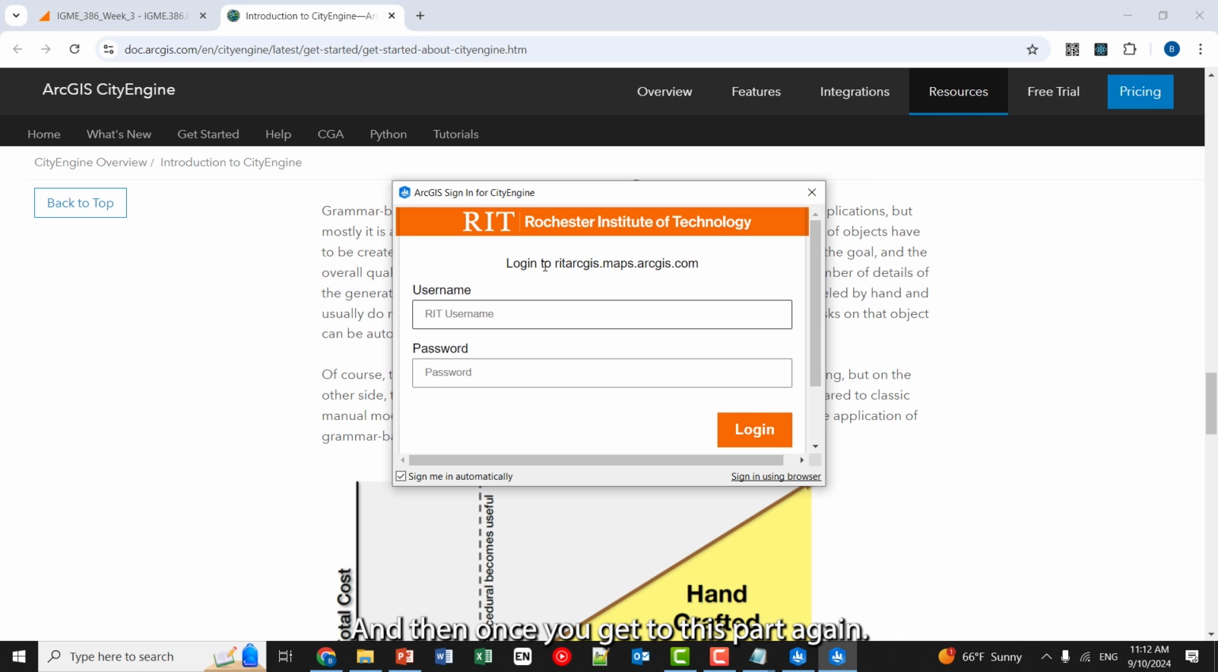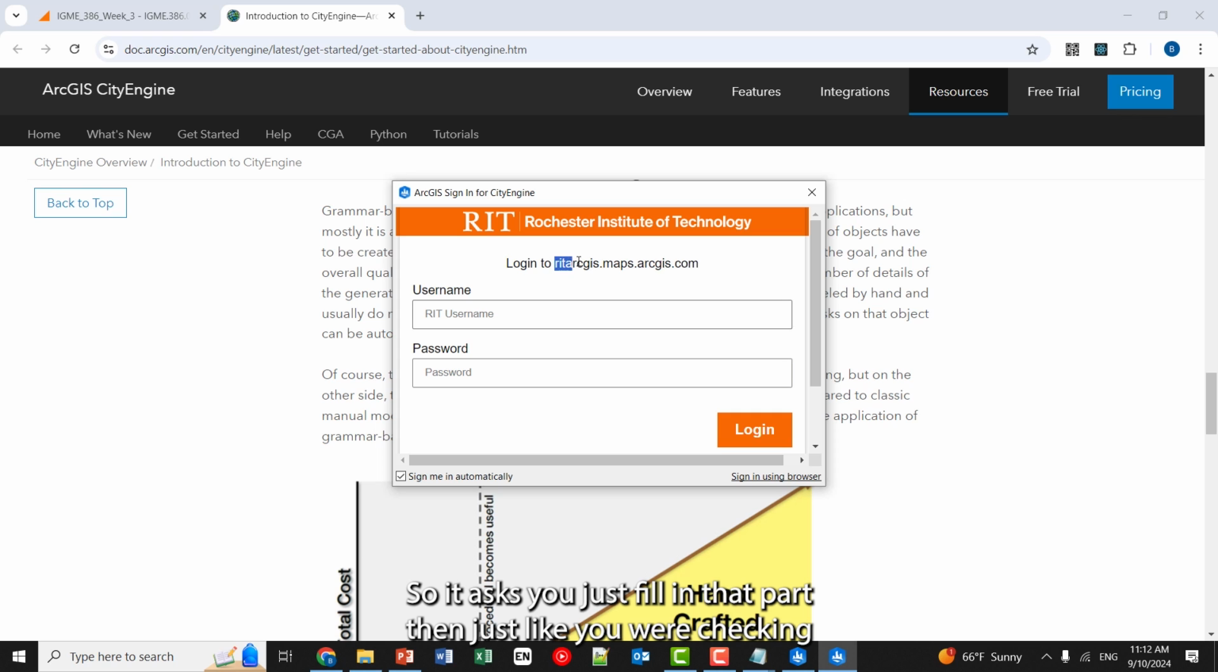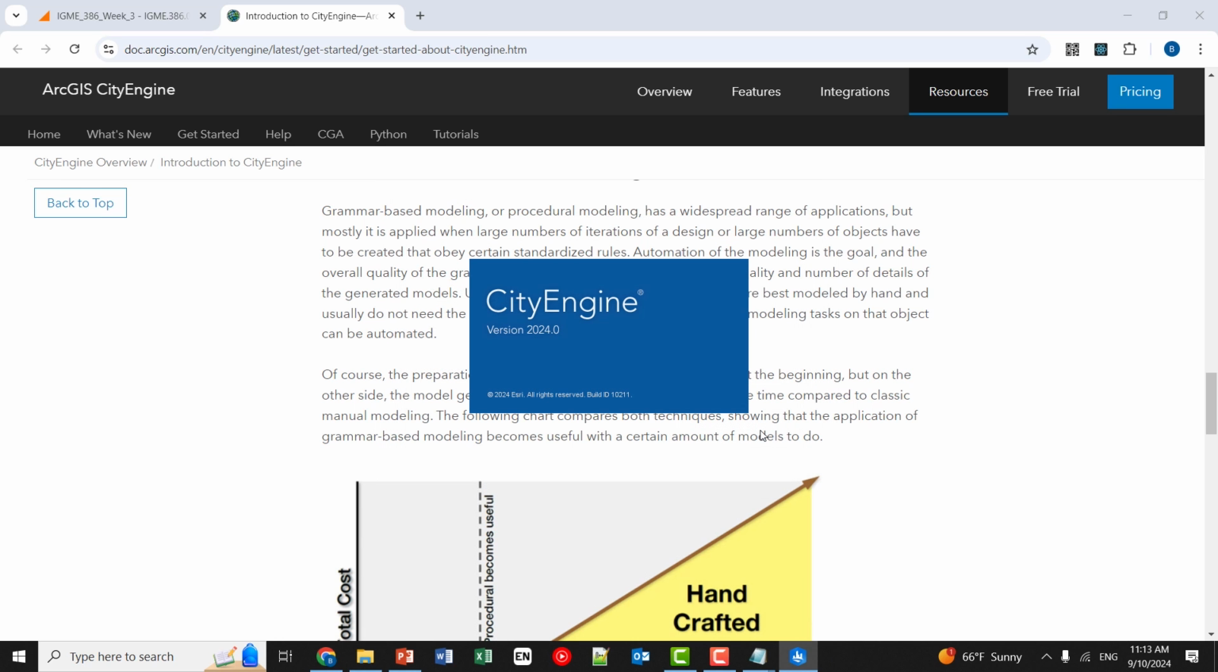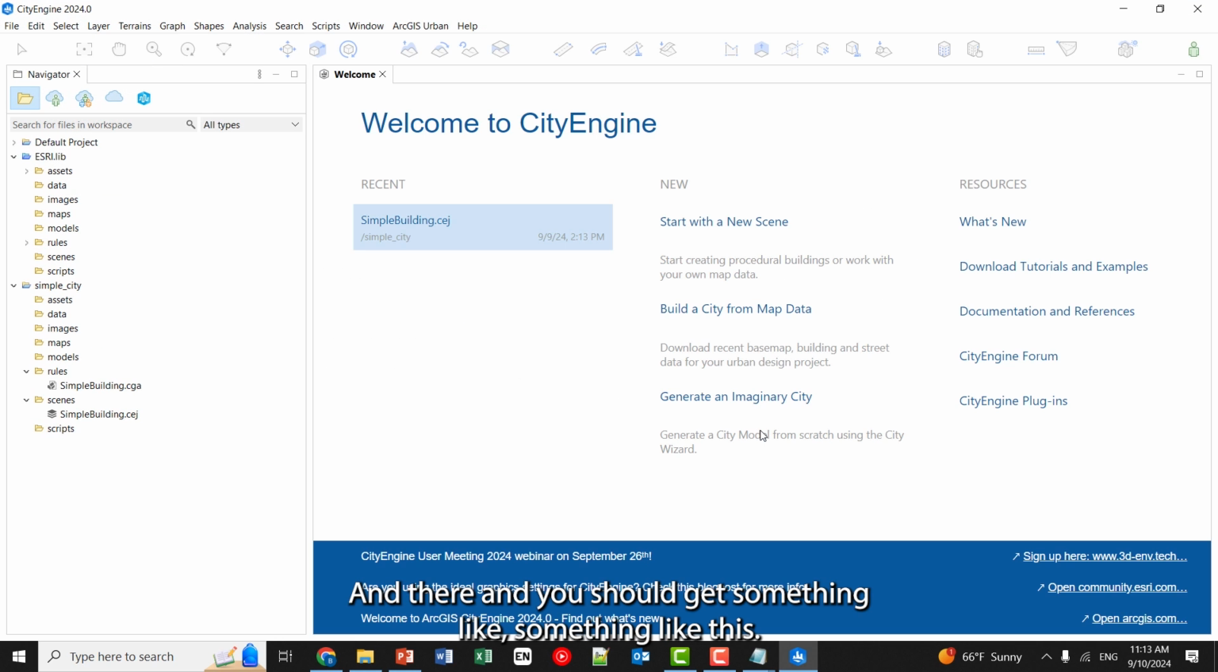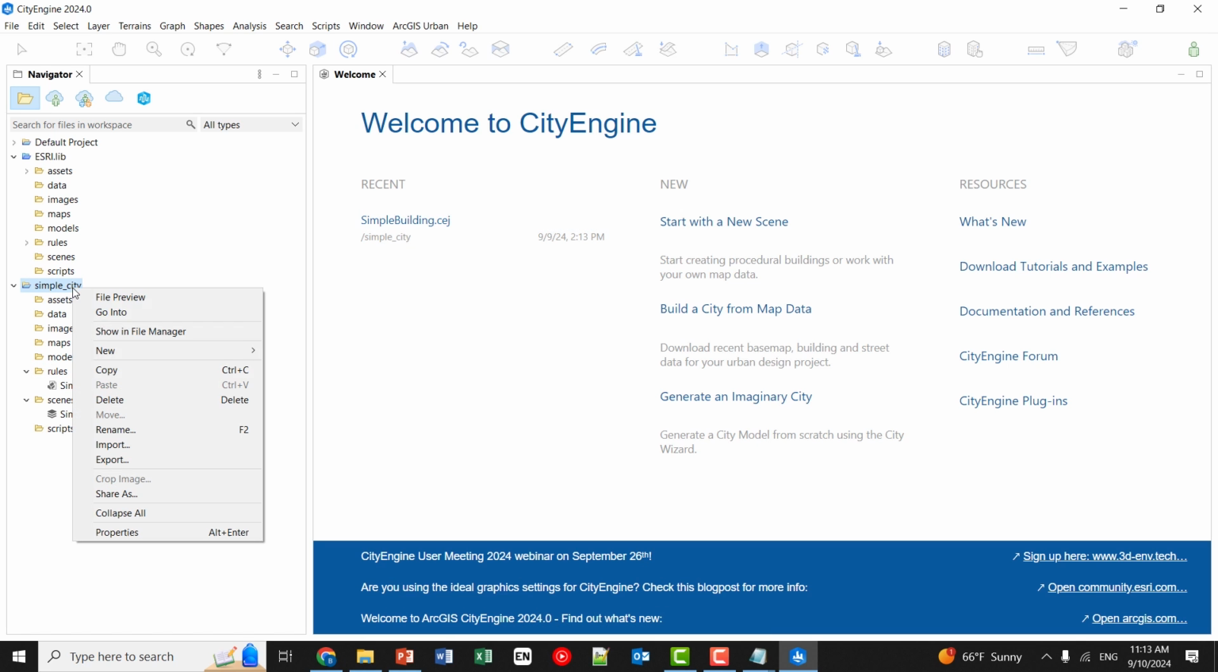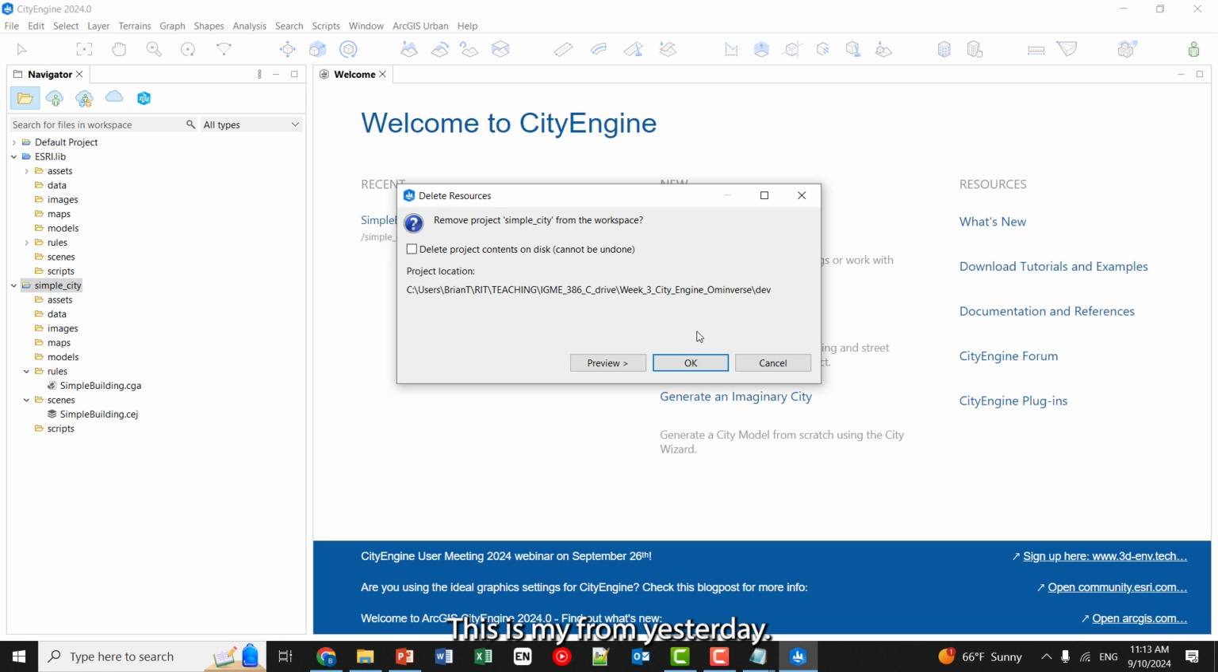And then once you get to this part, again, you just fill in that part. Then just like you were checking your email, you should log in, maybe do sign in automatically, log in. And as a side comment, that was about 3 hours of emails for me to be able to do that on my own machine, but I figured it out. So, all right, and you should get something like this. This is from yesterday.